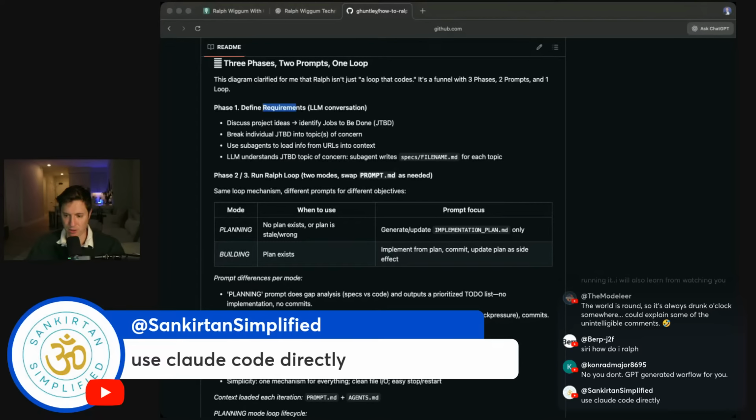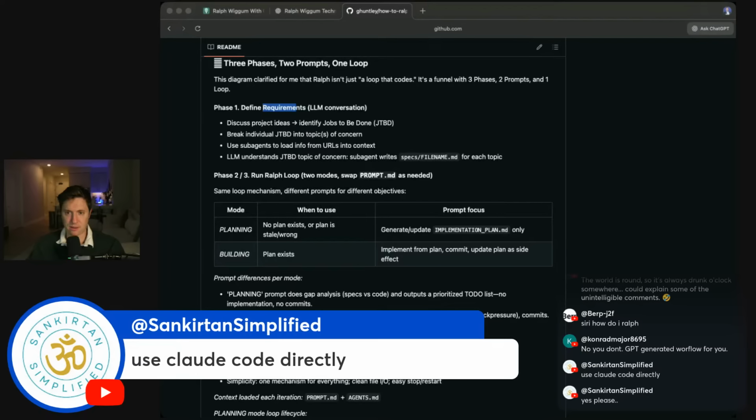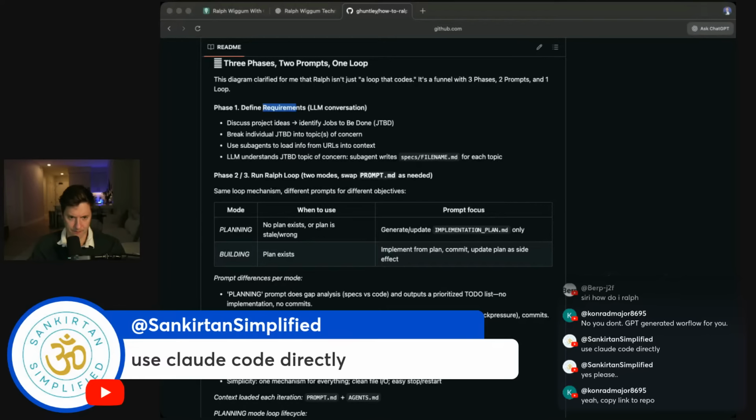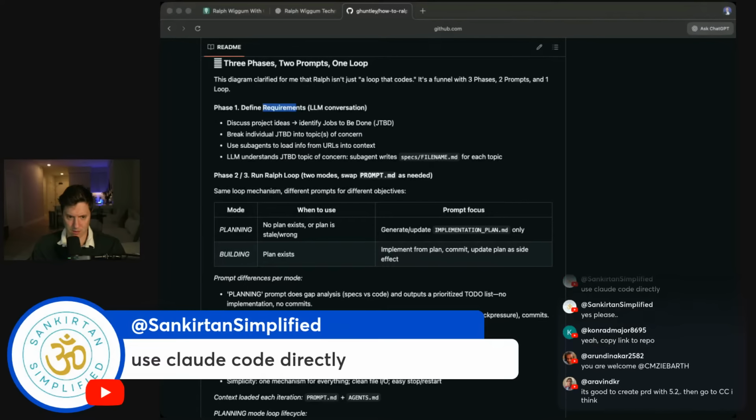I'm just going to open up Claude Code. New window. I'm going to open up Claude Code. cd, make directory, Ralph, PM, make directory, new Ralph, cd new Ralph, claude. Copy the link to the repo. All right, let's do this.